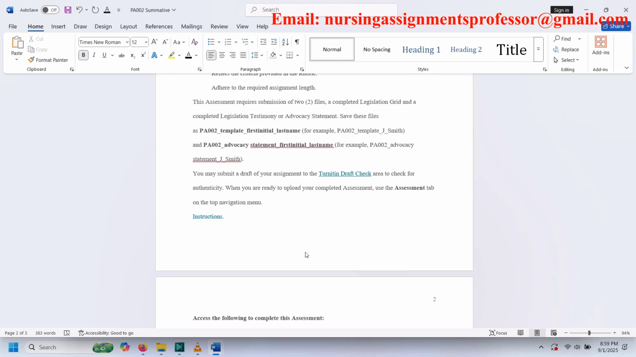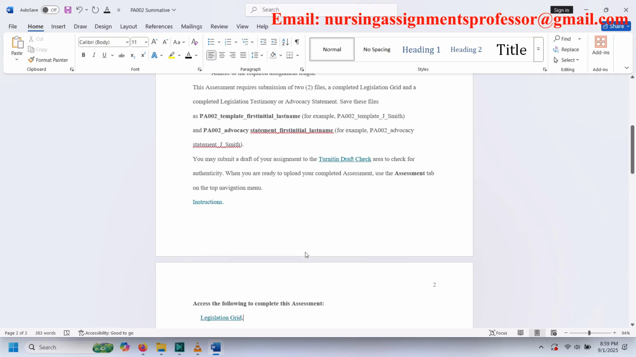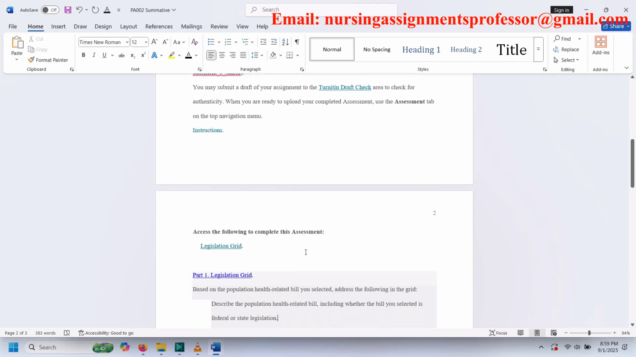You may submit a draft of your assignment to the Turnitin draft check area to check for authenticity. When you are ready to upload your completed assessment, use the Assessment tab on the top navigation menu. Instructions. Access the following to complete this assessment.